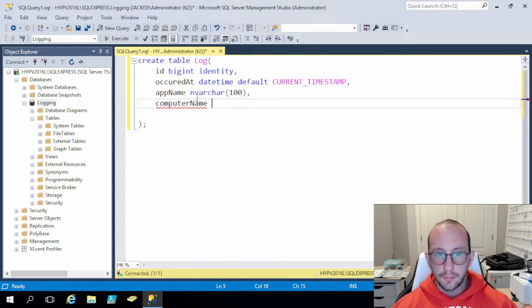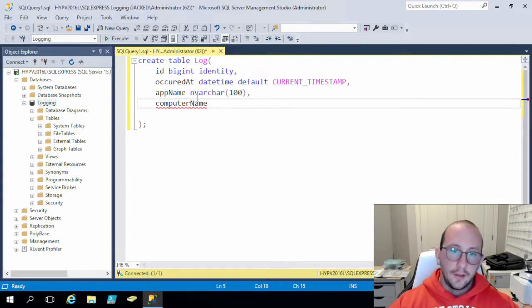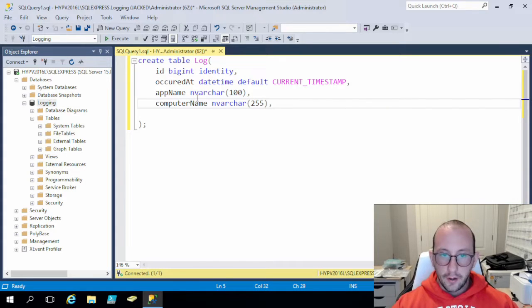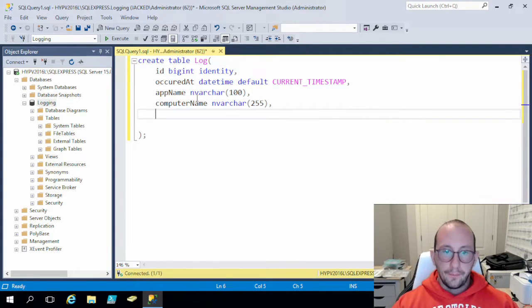Unless you have that documented somewhere, it could be very hard. So why not just document it in the database? So again, we're going to put that as an nvarchar, and we're going to set it to 255. I think that's pretty overkill, but it's just safer. I believe computer names do have a limit anyways, but we're just going to put it to 255. You guys can probably do 100 and it would probably be okay.